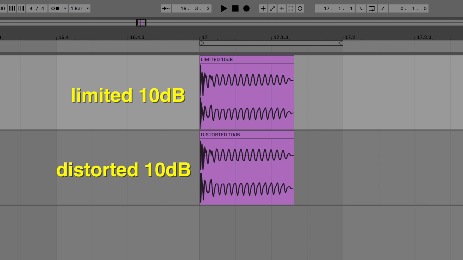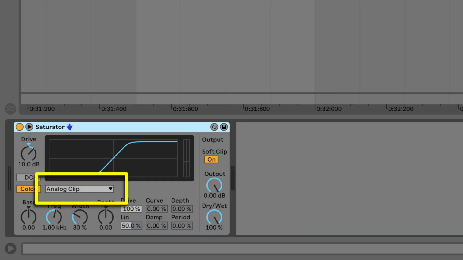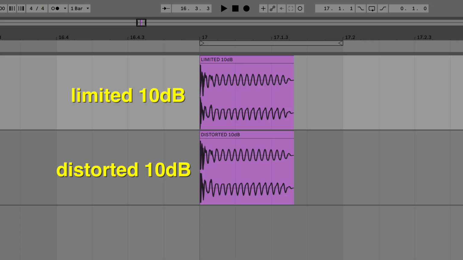Remember, limiting is just a very specific setting for a compressor. Limiting is compression, and distortion, at least modes like this, effectively limits the sound, flattening out the sound just like a limiter, as you can see, comparing the limited version to the distorted version.